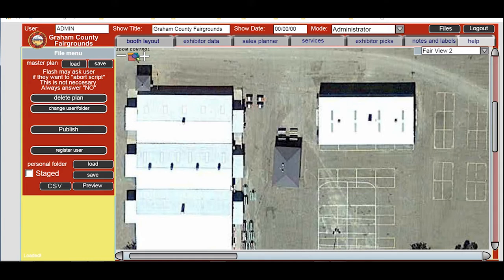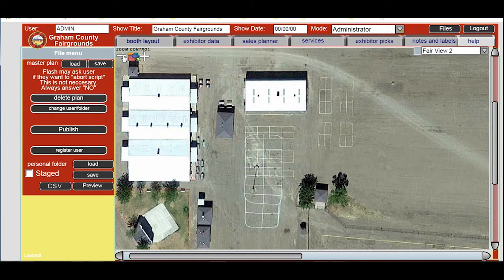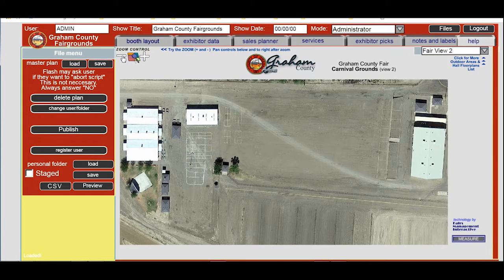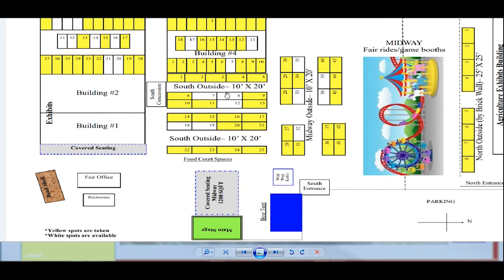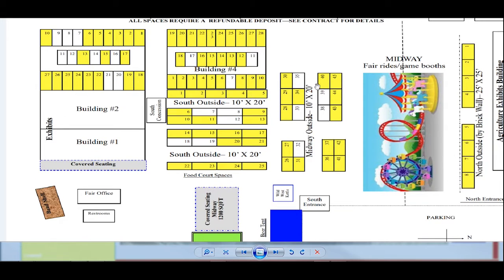Okay, we'll delete the plan. We're going to zoom back out again. Now let's look back at the layout page that we got for you guys, which has got the booth layouts here. We're going to go ahead and start on that middle south outside area. It's a 10 by 20 booth. There's 4 booths in a row, and there are 3 aisles. We're going to go ahead and guess that the aisle sizes are 20 feet.